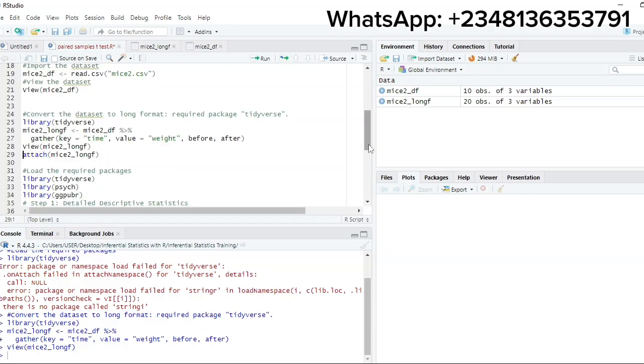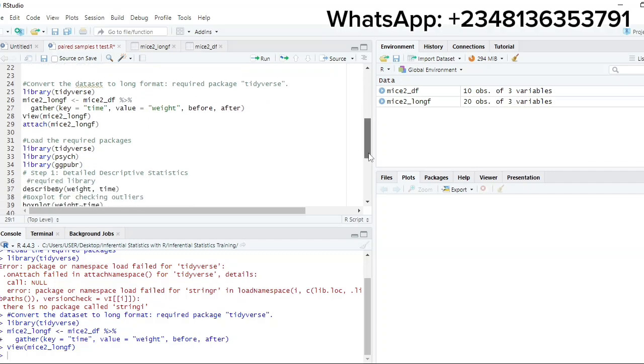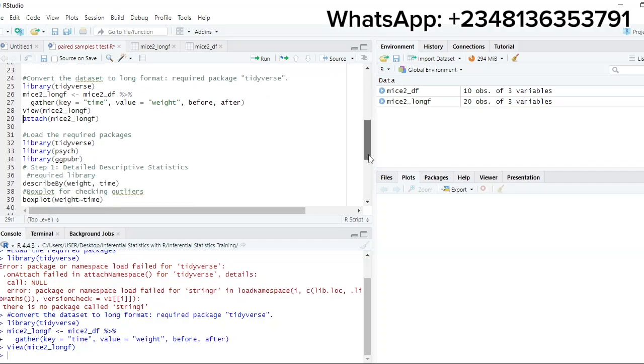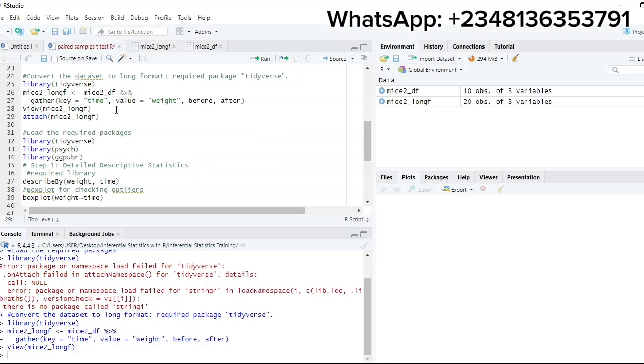So if your data is already in long format, you don't need to convert again. Just use it directly. So the next thing is to attach my data set. So let me attach it.